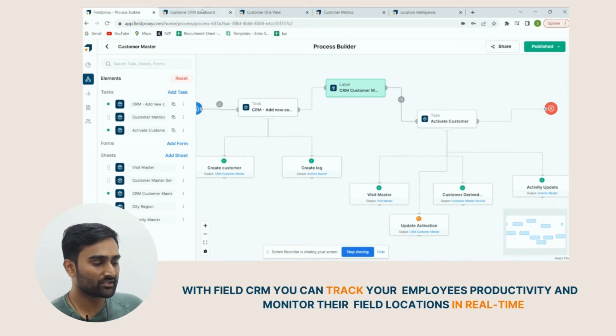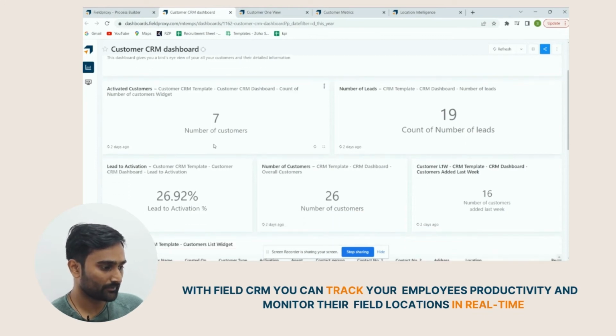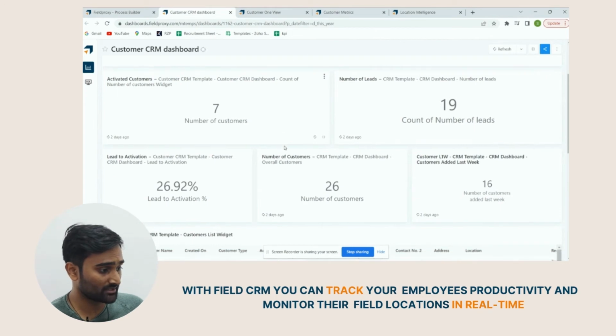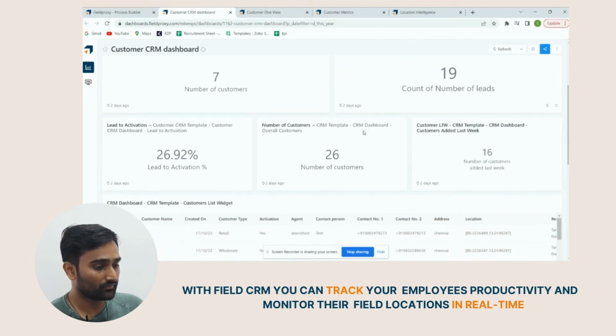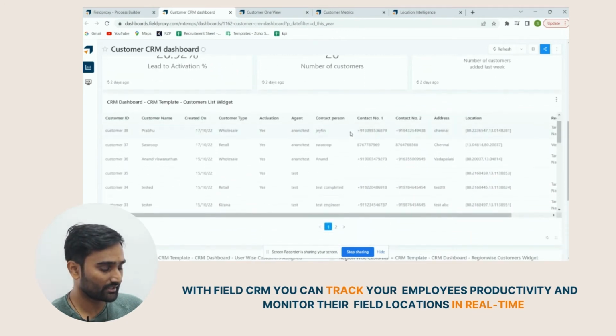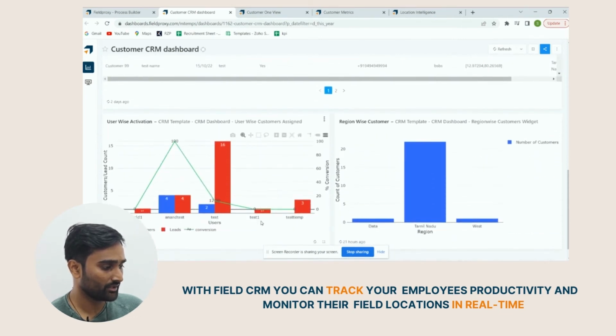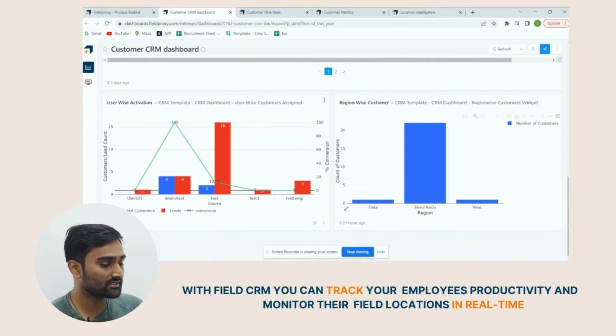There are a few dashboards that we have created for you. Let's look into the first dashboard. For example, this is the overall customer CRM dashboard, where you'll be able to see the number of customers that exist, the number of leads, the number of customers that have been activated, and all these details of the customers and contact persons. All the data around that is reflected here. And user wise, who activated this customer. You also have field agents, so which field agents, how many customers they have activated on all this data.